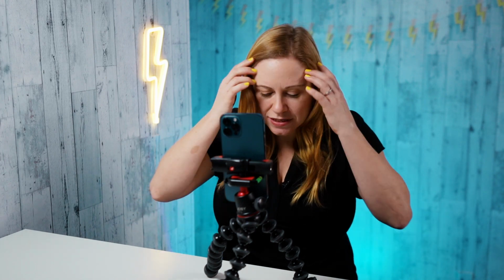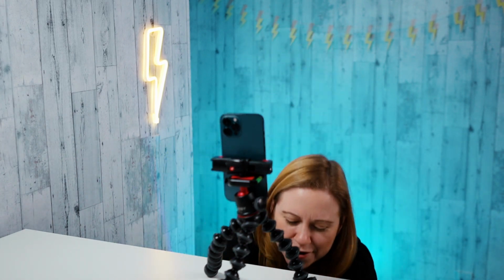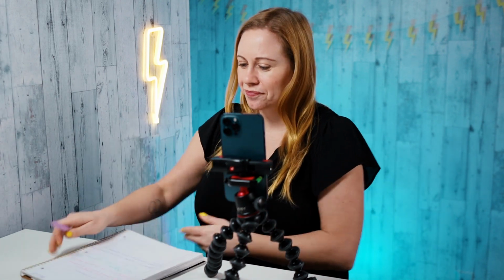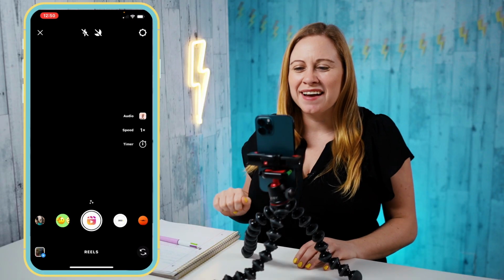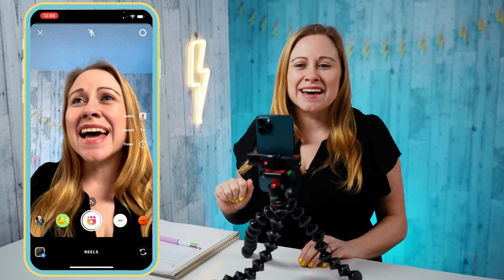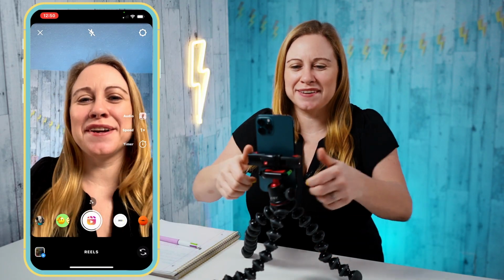This is really easy because I already know what kind of text to add into this. But before I start recording, I really like to plan out exactly how I'm going to do it. So I'm going to grab my trusty notebook and paper, and I'm just going to write the stuff down. Once you have your script written and you know what you're going to do, it's time to create your reel. Start by tapping use audio, and then your audio is already set up for you, and it's time to film your reel. So I have my reel here.